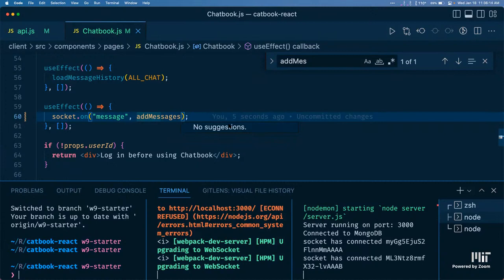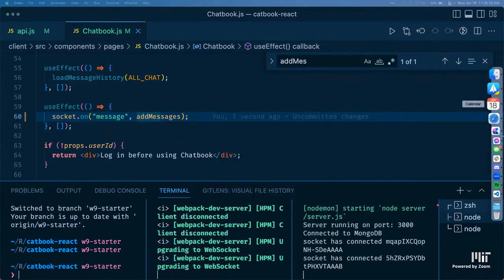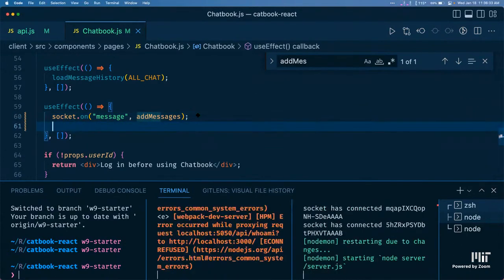Okay, but yeah, we want to add a message to the list that we see when we hear the socket message. And we also probably want to define addMessage.